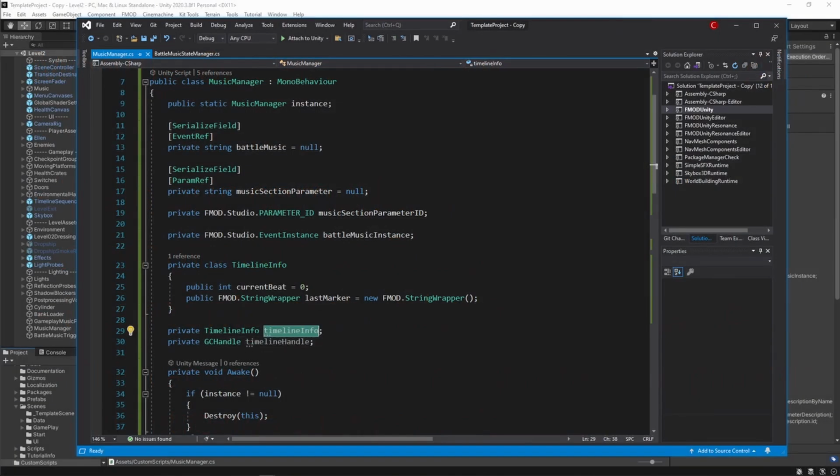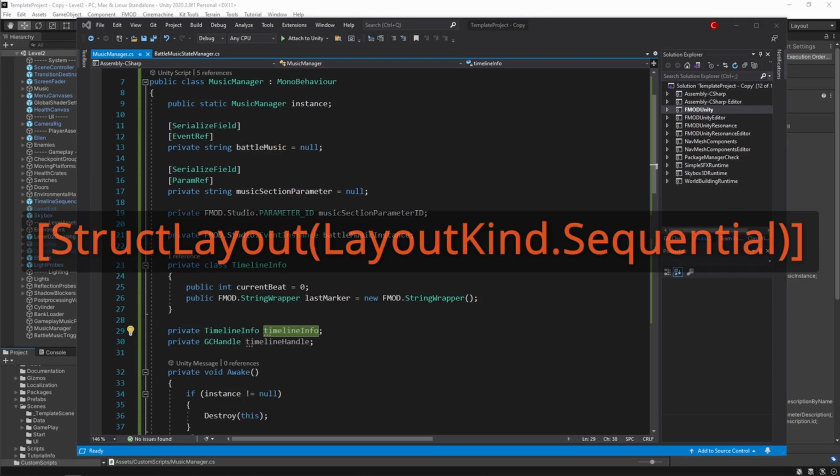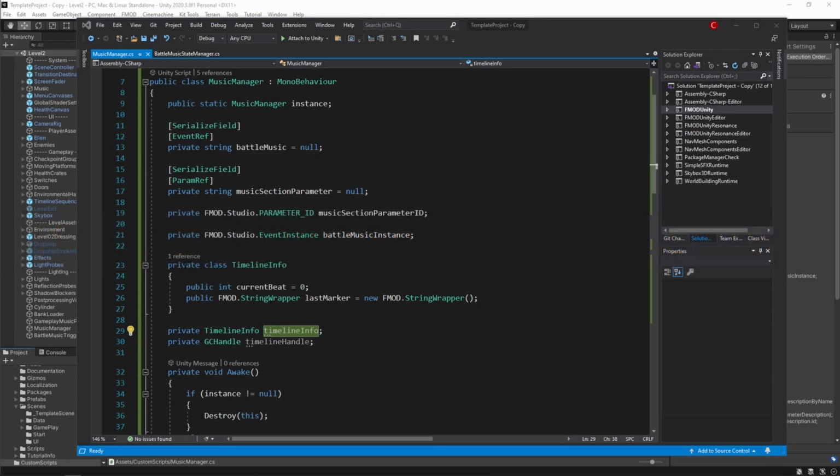Because we will be pinning our timeline info to memory, we also need to specify how timeline info will be organized in memory. In our case, we can simply accomplish this by adding the StructLayoutKind.Sequential tag to our timeline info, indicating that it will have a predictable, unchanging sequence in memory.